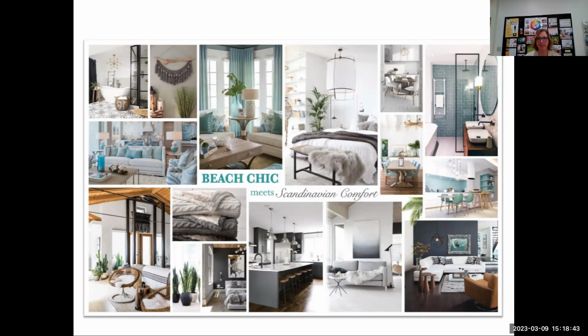Beach Chic meets Scandinavian Comfort shows how the mixing of fonts in the title can complement the mixing of styles on the board. Adding color to the font highlights the aqua tone, which occurs in several of the images. Notice how the aqua color is balanced across the board rather than being concentrated to one side or another. This gives a balanced feel to the board.